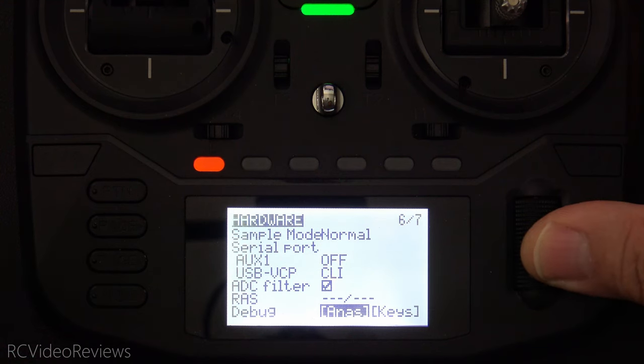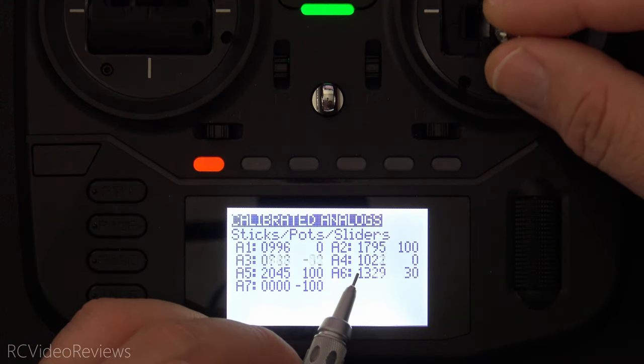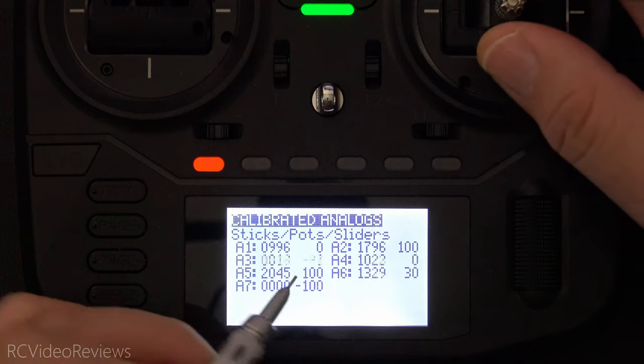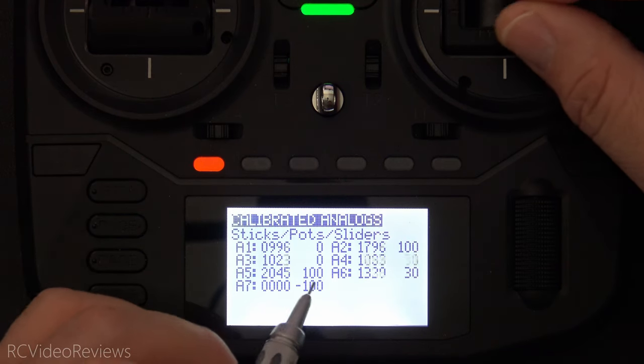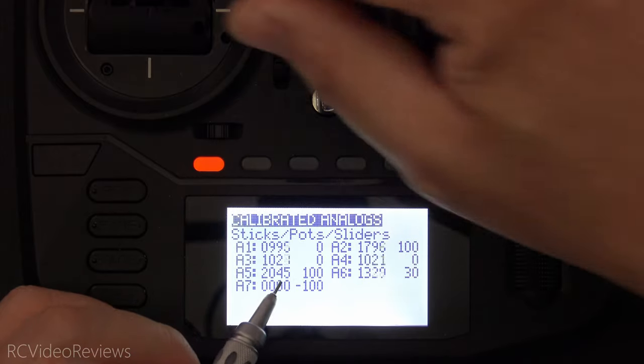And the main thing you're looking for in here is the ability to make sure that when you move a stick, you see it register on the radio. That's one way to prove that your hardware is actually working and being registered by the radio.